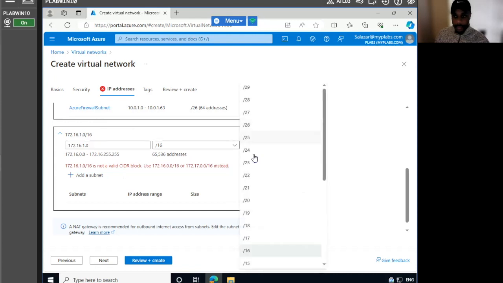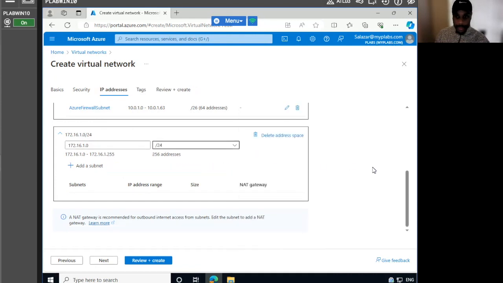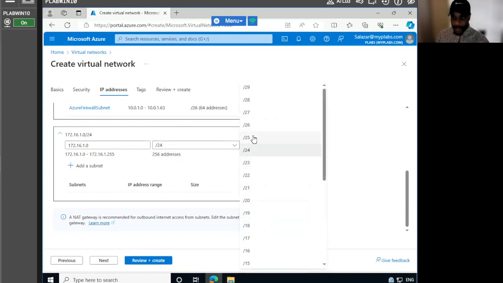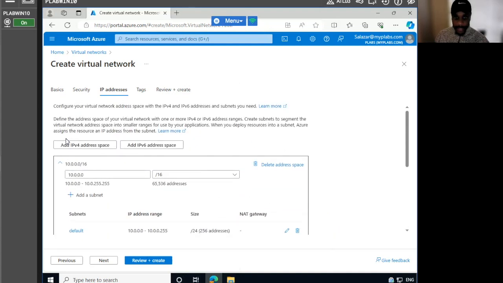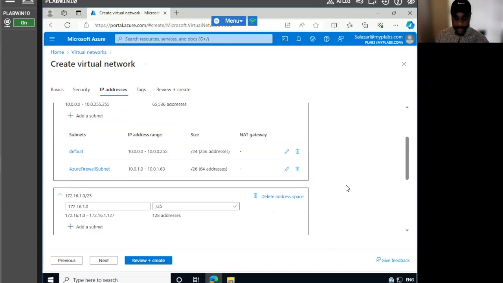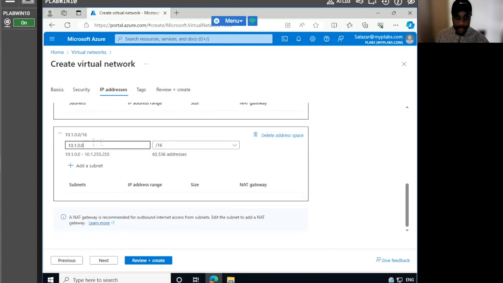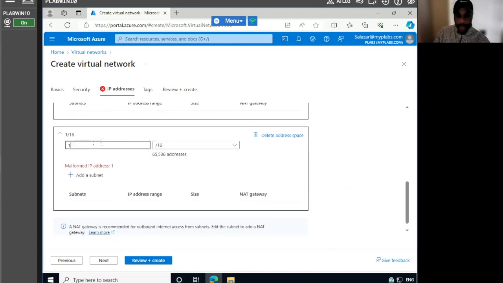And I'm going to show you something here. As you can see, forward slash 24 gives 256 addresses. And now if I change it, these are the number of addresses available. When I change it to 25, it's actually going to decrease to 128 addresses. Just wanted to showcase that. So I'm going to actually add another space, and then we're going to do another IP.